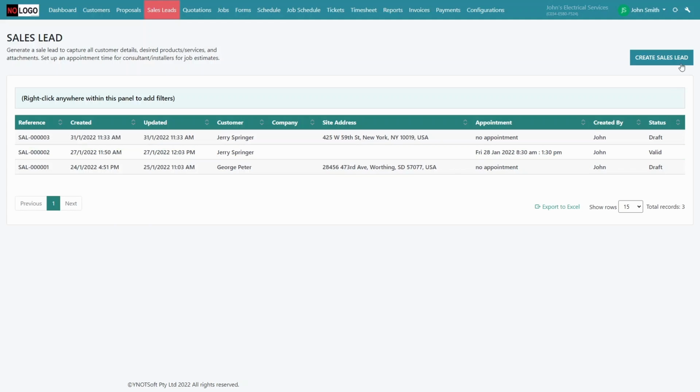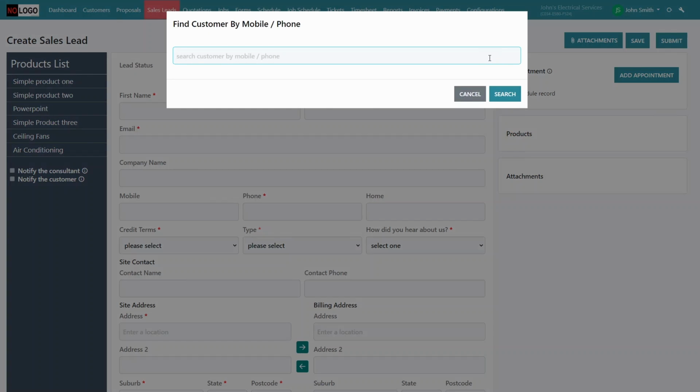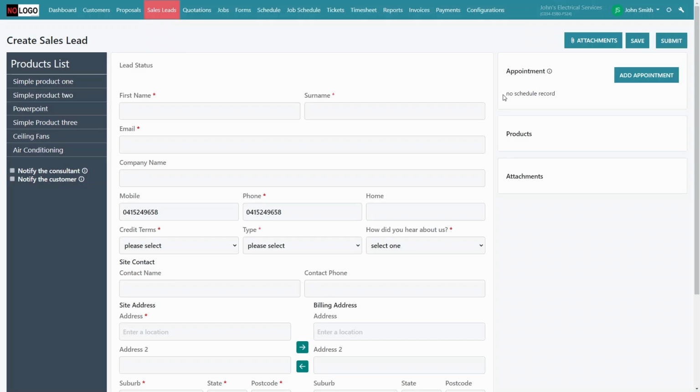Click on the Create Sales Lead button and enter your customer's phone number. If there is already an existing customer, BMS will find the customer in the system and will pre-fill the form, but for this example, this phone number isn't linked to a customer. Enter all the required details. Credit terms, type, and how you heard about us can all be customized by heading over to the configuration section.